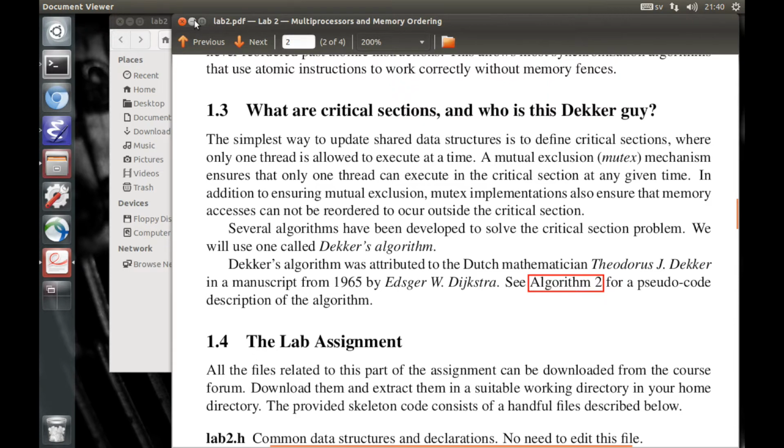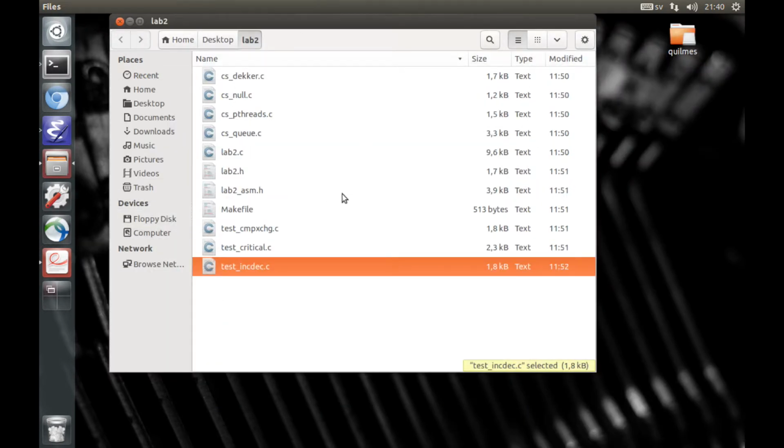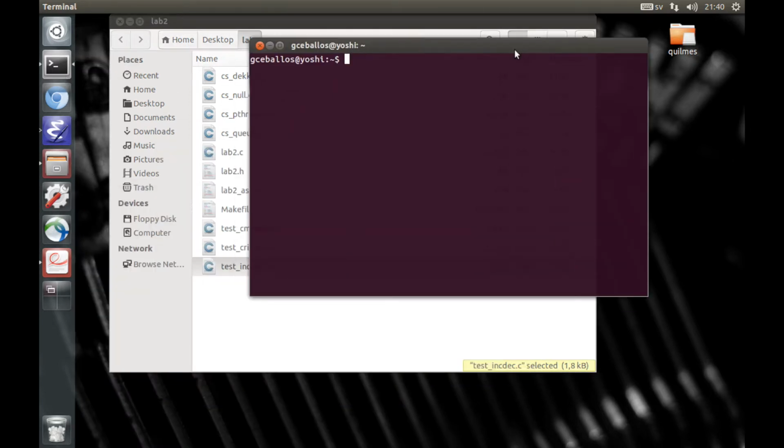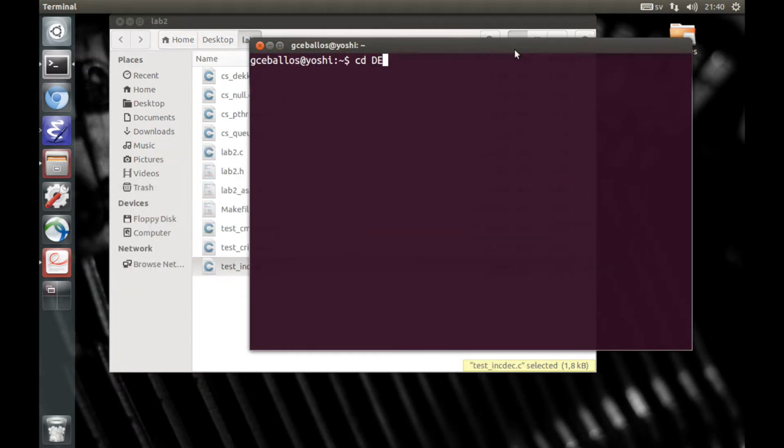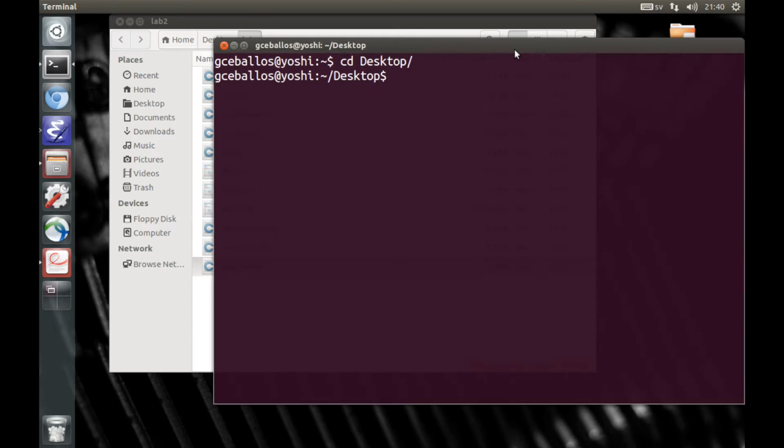So now let's talk a bit about how to execute these things, because we have said that you need to implement different ways to enter and exit the critical sections, but we never said how to try it. If you open a terminal and go to the folder where you have your files, the first thing you'll need to do is just type make, as in the previous lab.